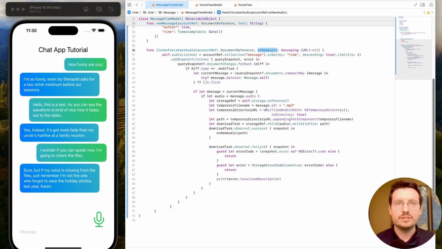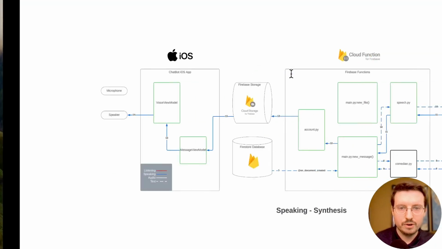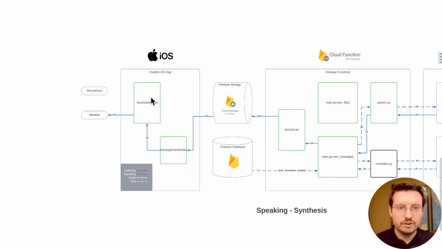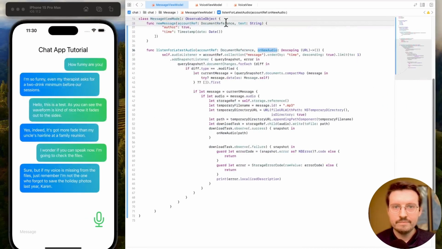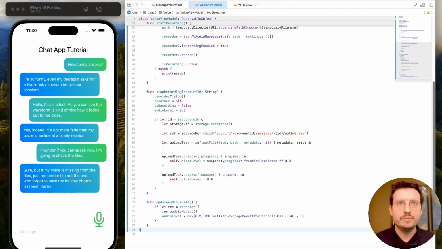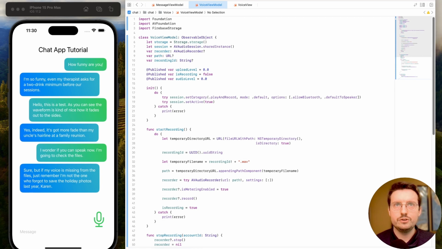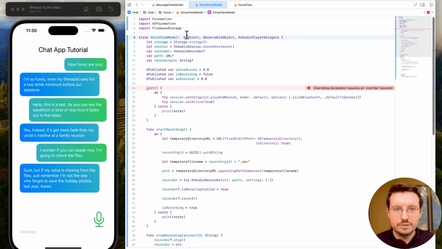Cool. So now we have the message view model handled. Let's work on the voice view model. So within the voice view model, we're going to have to add a couple things. So first, we're going to upgrade the voice view model to be an NSObject and an AVAudioPlayerDelegate. So this is necessary because the AVAudioPlayer is actually going to call this voice view model as a delegate and let us know when the audio is done playing.